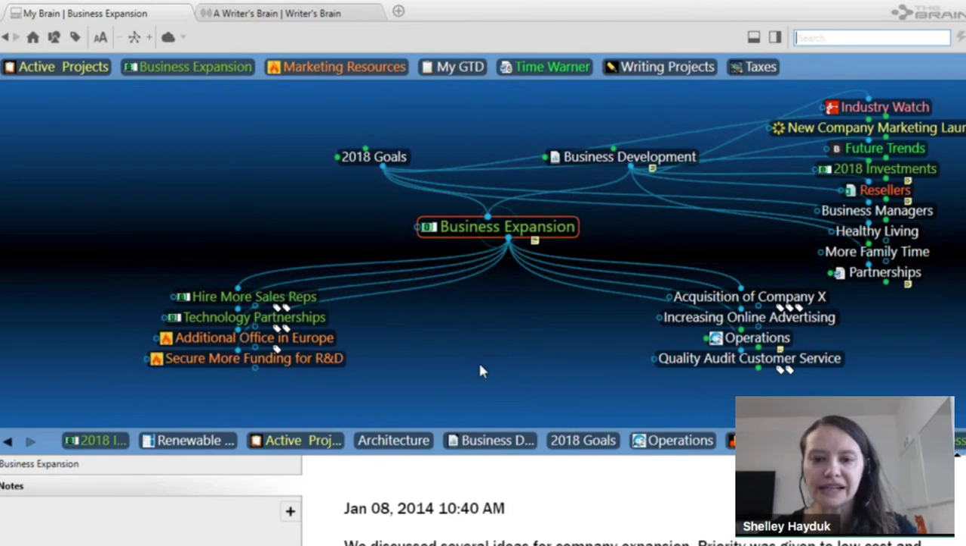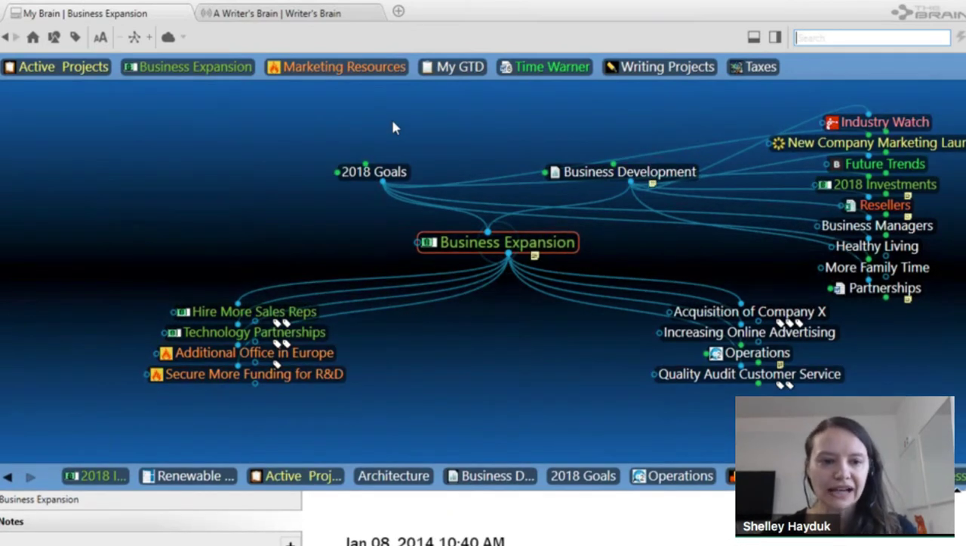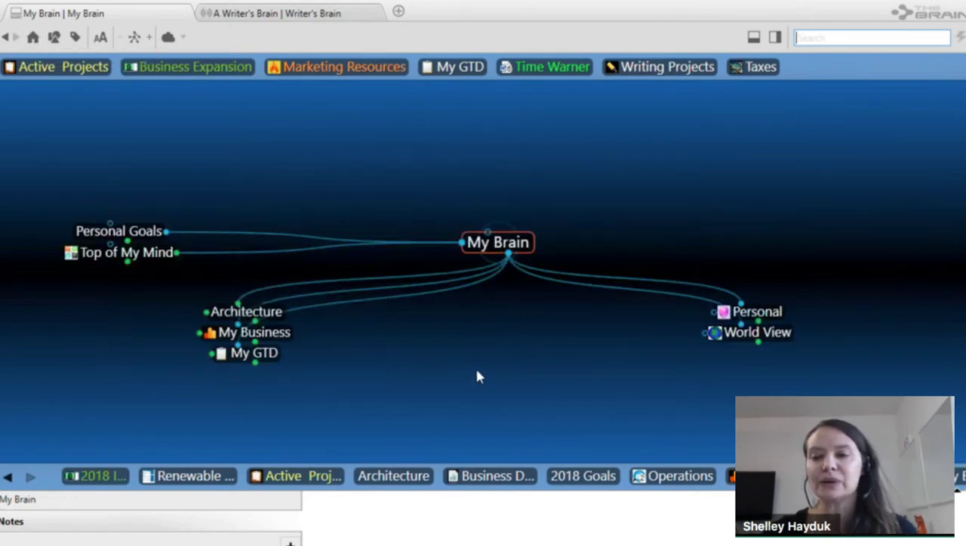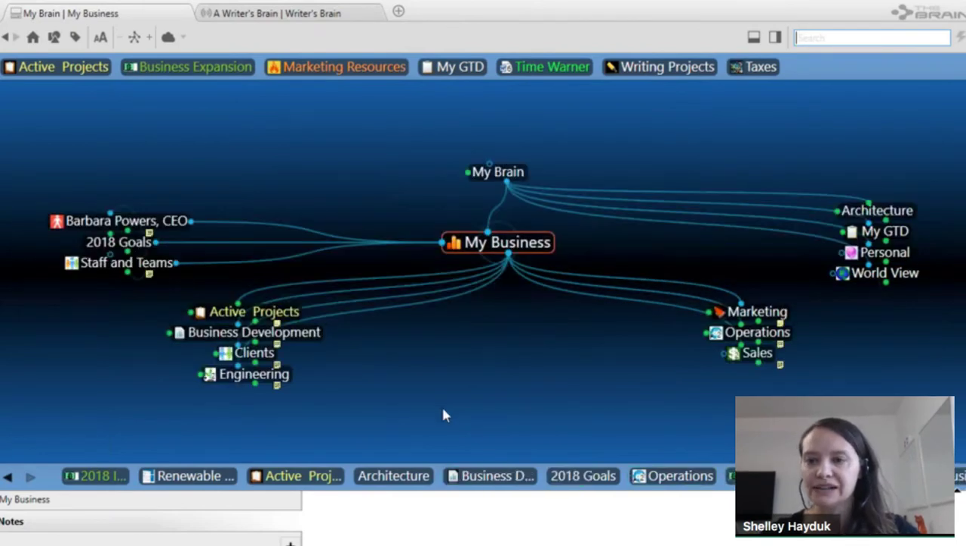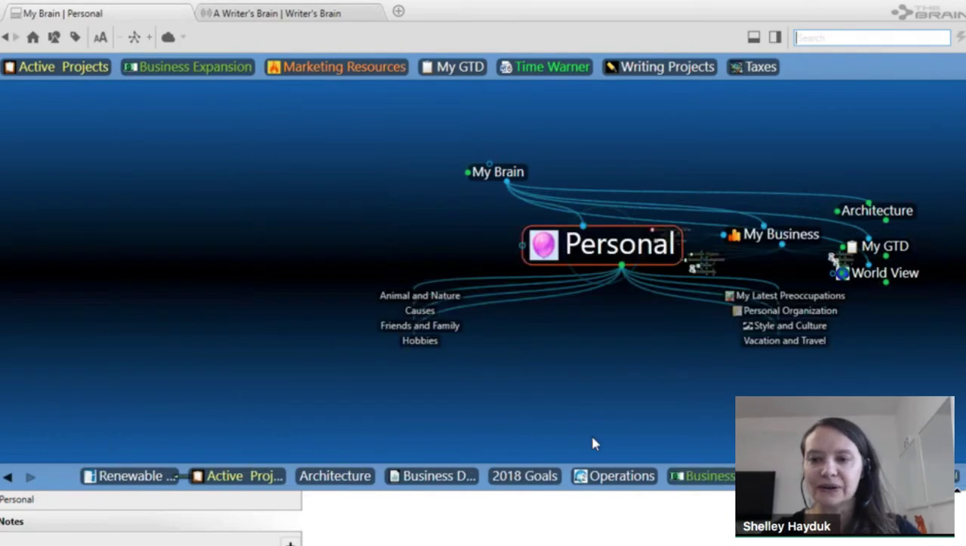In terms of the architecture of a brain, what we suggest, and we actually have the My Brain template on our homepage that you can use, is starting with, if you want to create that single brain, what a lot of people do is start with their business area, and that can be just a mega brain in and of itself, as well as a personal area also.